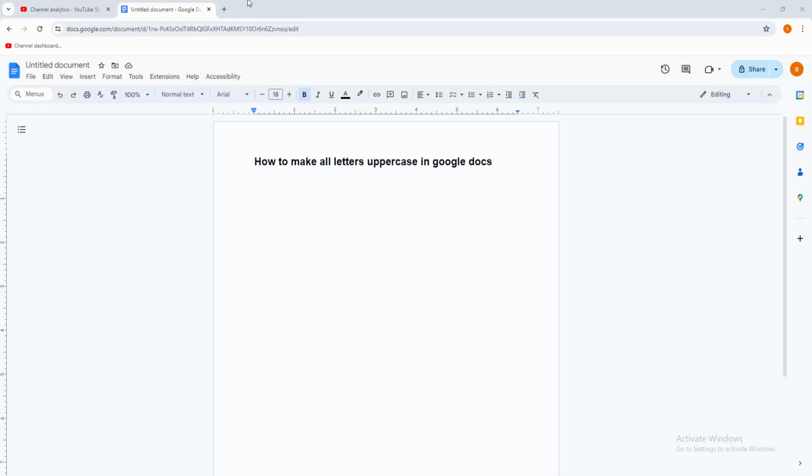In this video, I am going to show you how to make all letters uppercase in Google Docs. Let's get started. At first, you have to open your Chrome browser. Then open your Google Docs app. Then create your document. Now you can see here is my document. Now I will make all letters uppercase in this document.